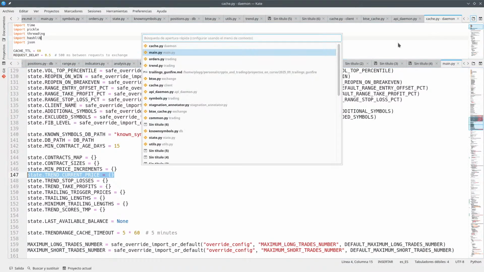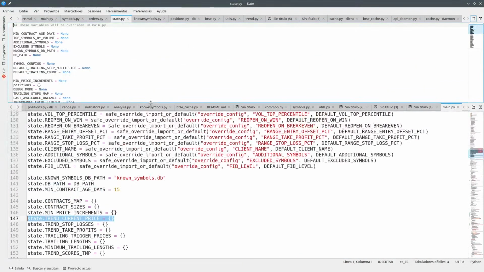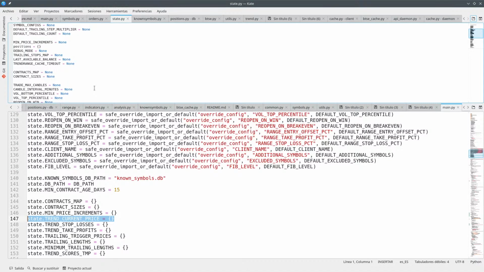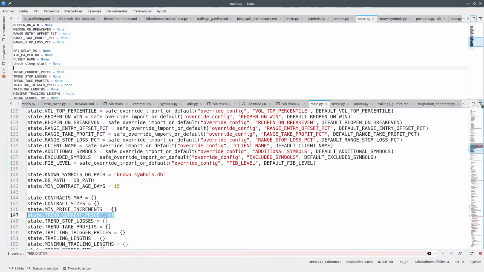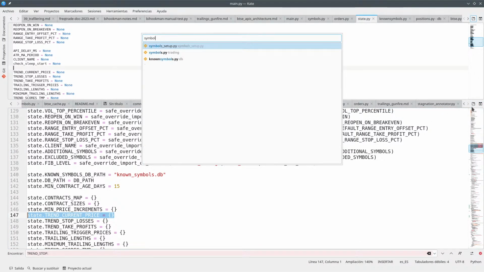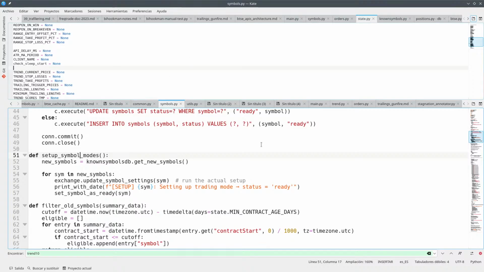state.py. So let's open this thing on the top. Let's search for stop loss, take profit. So this should be trend current price none. Nice. Then we want to be going into trading, or trading symbols, apparently. Trading symbols, so it should be this one here.